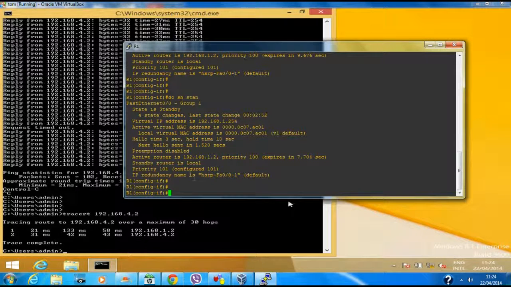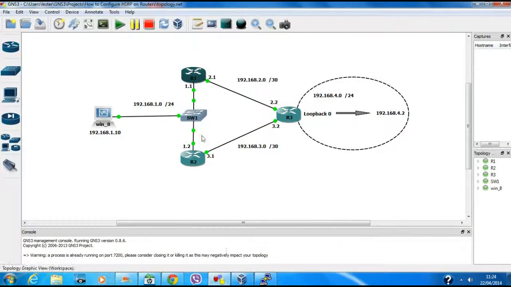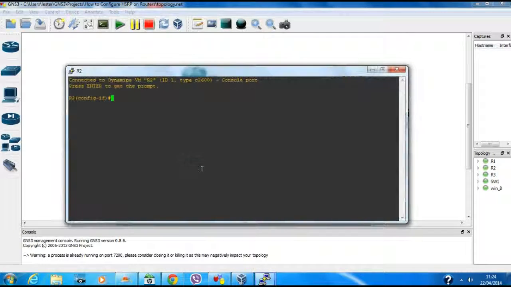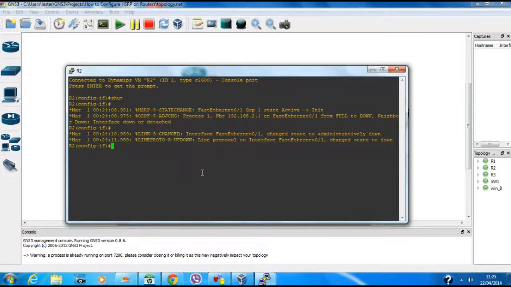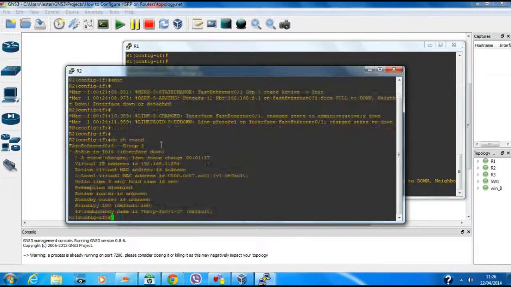So I can prove it to you by simply going on to R2, and if I shut down this interface, then R1 should become the standby router.